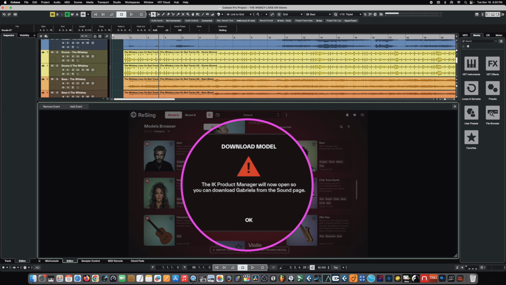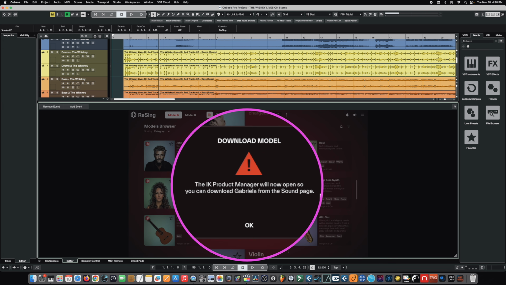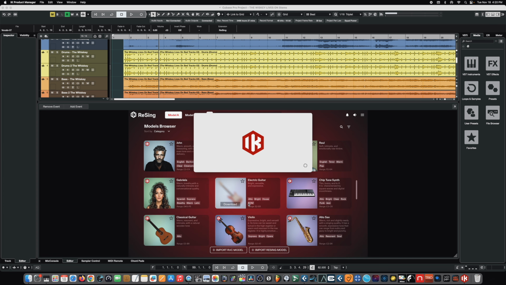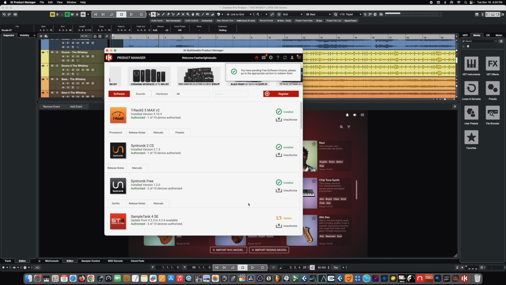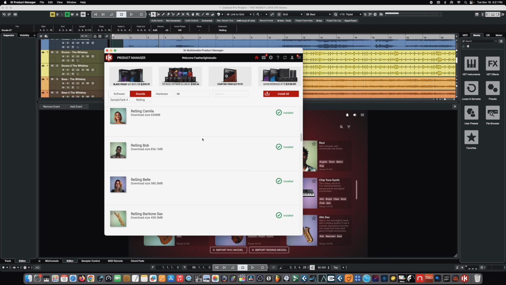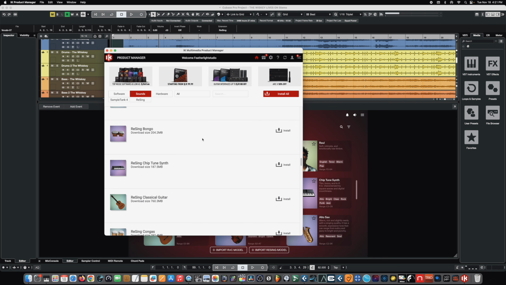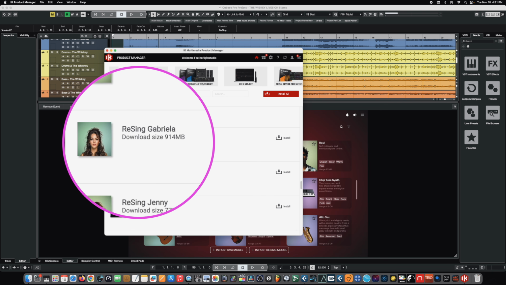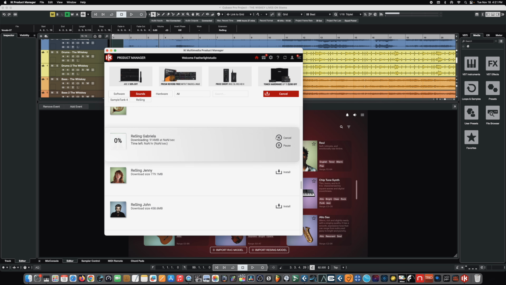This is simply a pop-up that says the IK Product Manager is now going to open and help us download this particular voice model. So it starts IK Product Manager. This is all your other IK software as well. We can navigate over to sounds here. And as we scroll down, we'll see Gabriella in one of the lists. You can see that these are pretty sizable downloads. This is almost a gig. So we'll hit install. This starts the process. It's a pretty lengthy one.